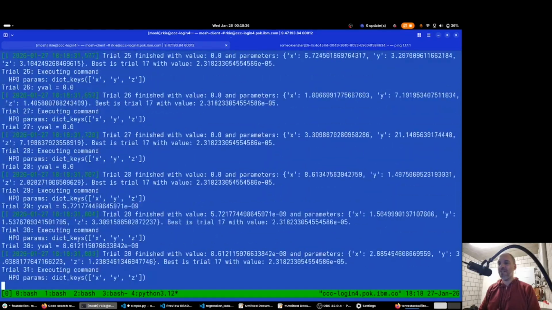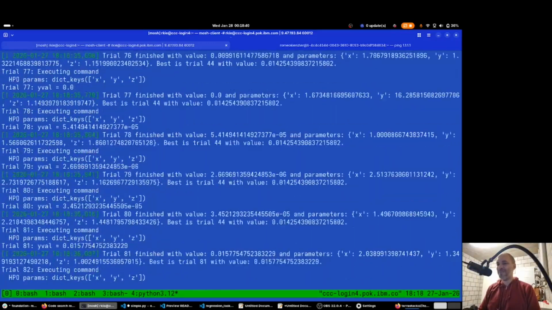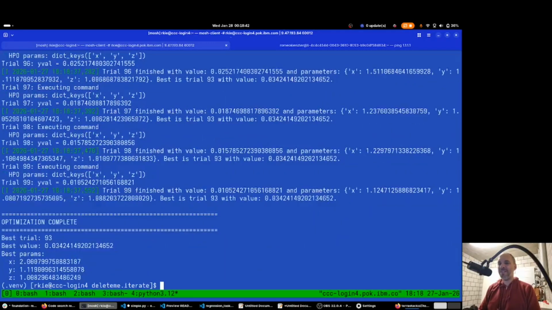Okay, and now you see it's relatively fast. One experiment is super fast because it's just a little function, and then after 100 runs, it tells you that trial number 93 is the best, gave you the best result.